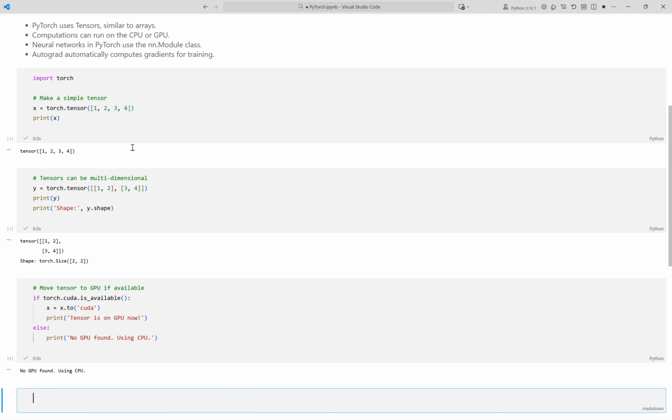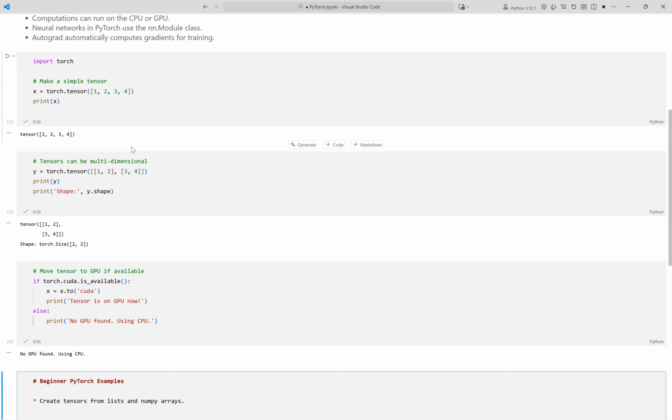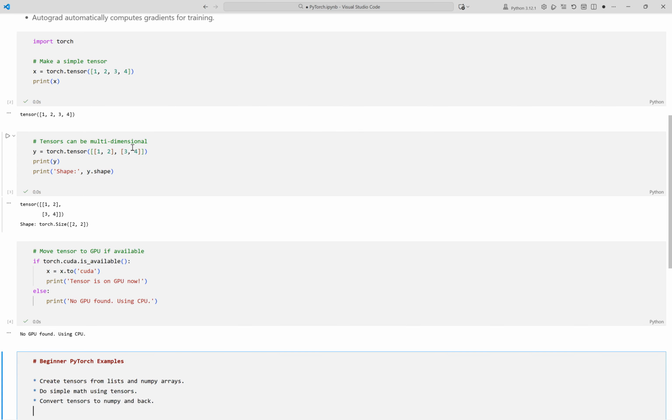Beginner PyTorch examples. Create tensors from lists and Numpy arrays. Do simple math using tensors. Convert tensors to Numpy and back. Running the cell now.